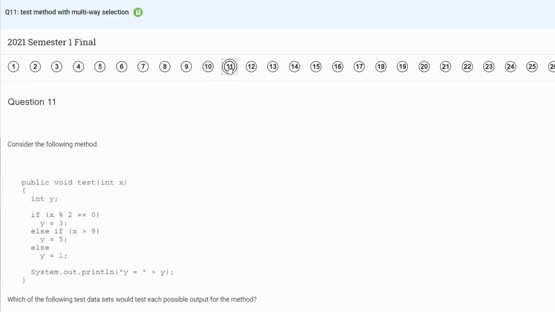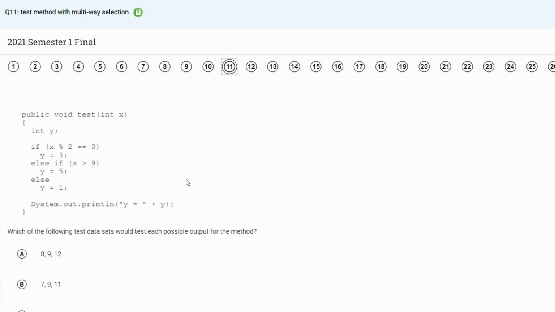Okay, next question. Void test takes an int x as the input. We have a variable here called y. Here we have that same formula again, x mod 2, so I mean even numbers. Y will equal 3. So if x is even, y will equal 3. If x is greater than 9, y will equal 5. Else, y will equal 1. Print y, right? So it's just going to print out the result here.